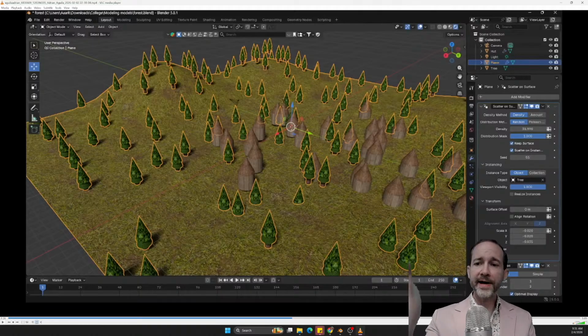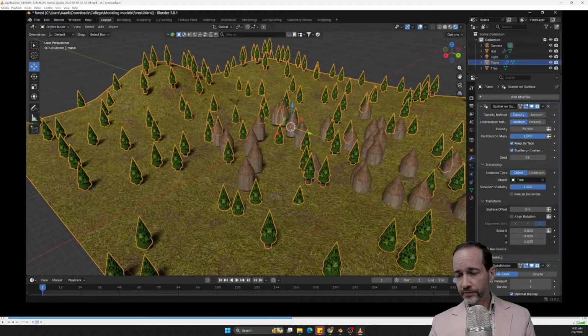So go back to the tree that you're referencing. Apply scale on that tree after you've gotten it the size that you want. Then probably delete the scatter on surface so that you can then start clean.